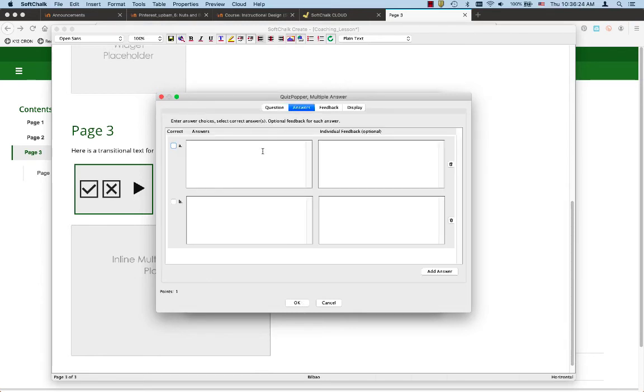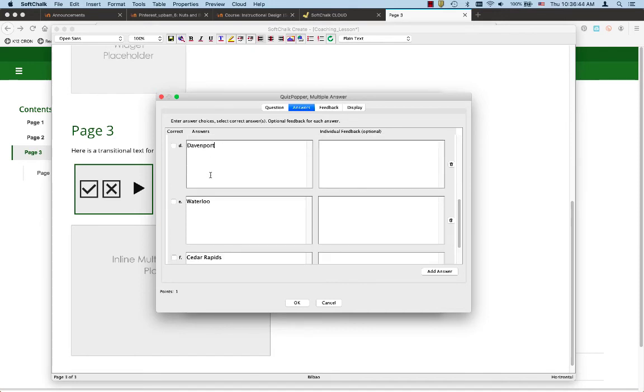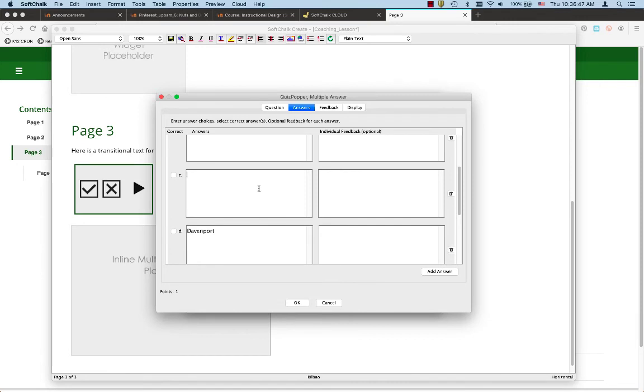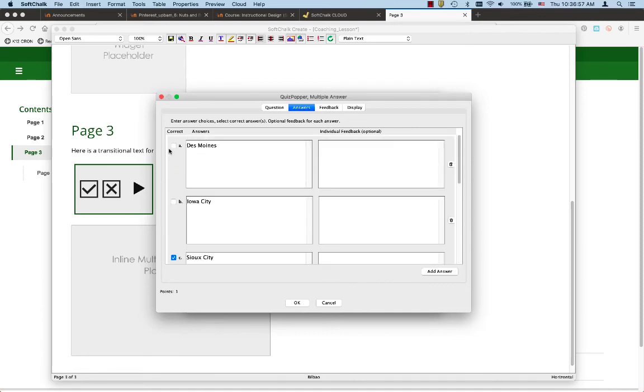And then answers would be, and if my memory serves me correctly, it is everything but Iowa City in this view. If I'm wrong on that, I apologize.